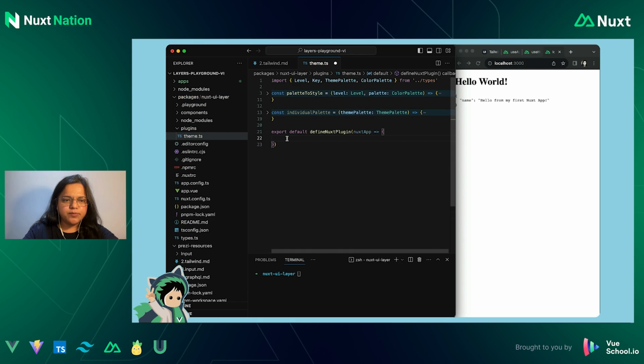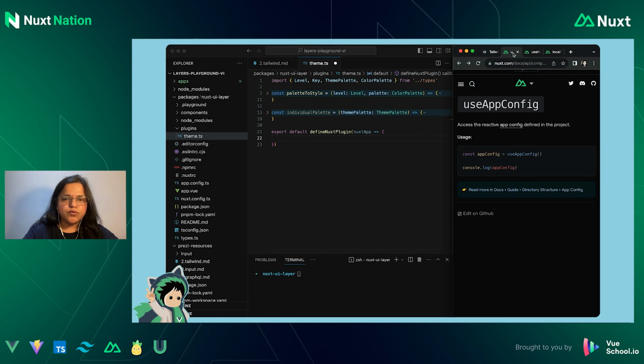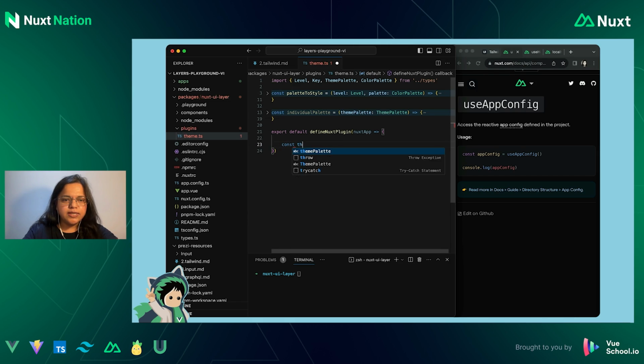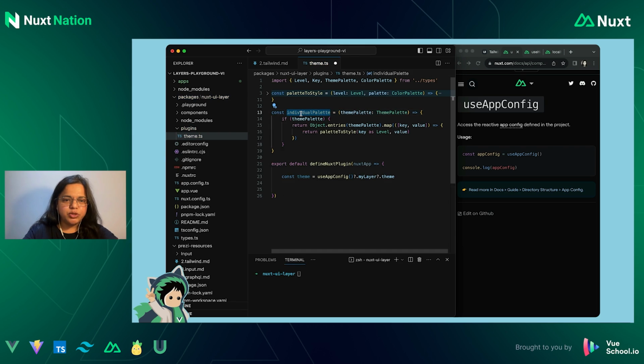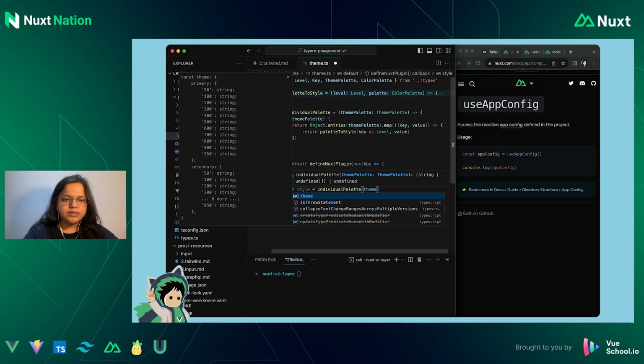Now, as a first step, we want to pick up data from our Nuxt app config. So for that, we will use the app config composable that comes packaged with Nuxt 3. So let's create const theme equals use app config, and from there, from my layer, give me the theme dot theme. And now I want to pass this theme into my first utility function, which is individual palette, and pass theme into it.